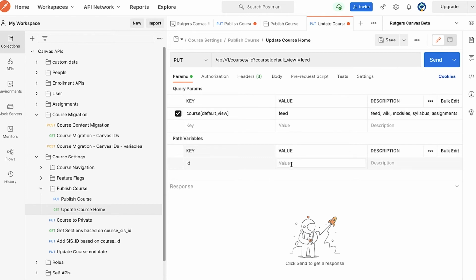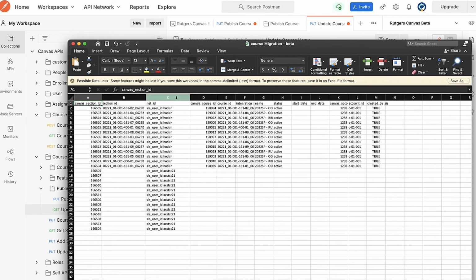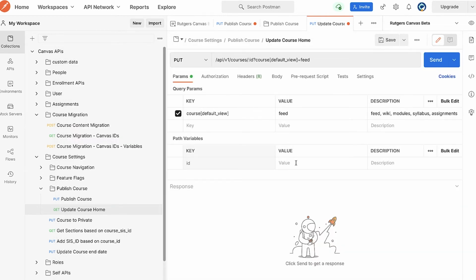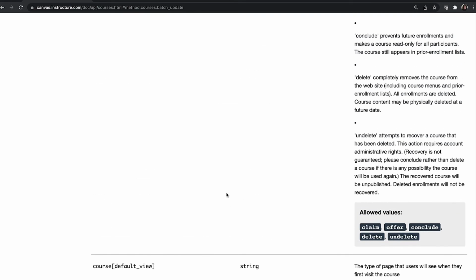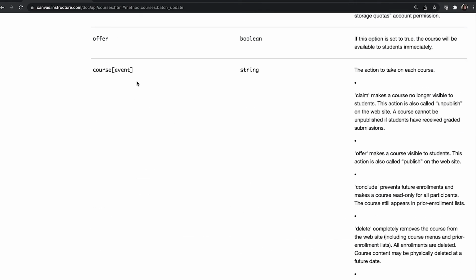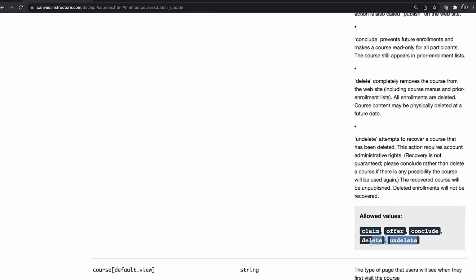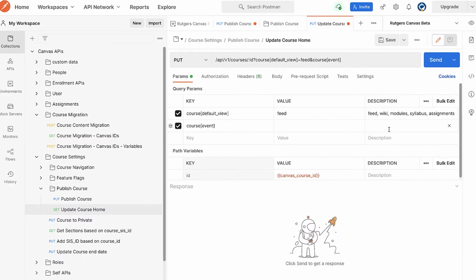We need a course that we're going to change. So let's just grab one from our spreadsheet, and we'll just go ahead and make it a variable for the Canvas course ID. And where is, oh, yes, we need course event. And we'll list that here, and we'll grab the available allowed values. Claim is something, I don't know, but we're going to use offer, which they described as publish in the UI.